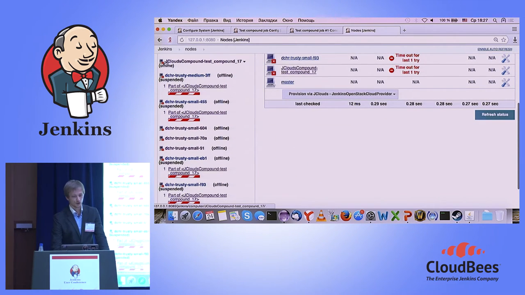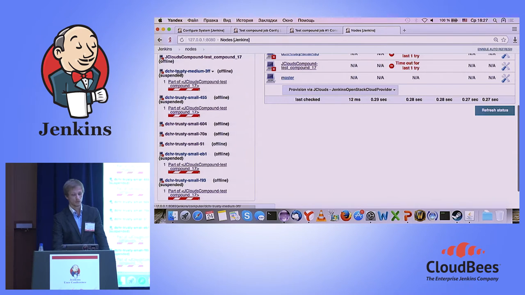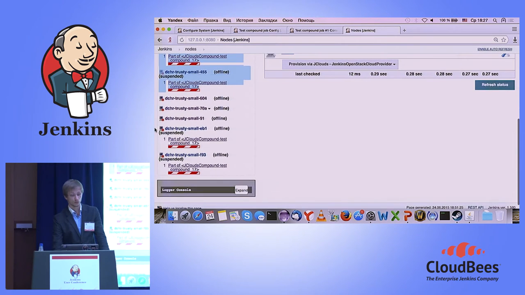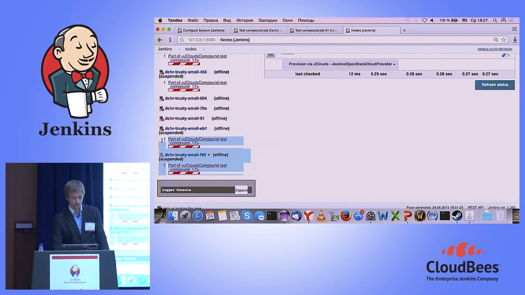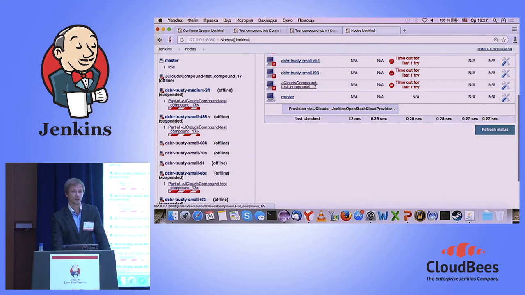Here you can see we have a gcloud compound, test compound 17, and we have three nodes attached to it. This one, which is a part of gcloud compound 17, this one, which is also a part of it, and these two things, which are also part of the gcloud compound. So it's visible here. These nodes are permanently blocked, so no other job takes them for execution. And this is the main compound slave, which is used for execution of jobs.